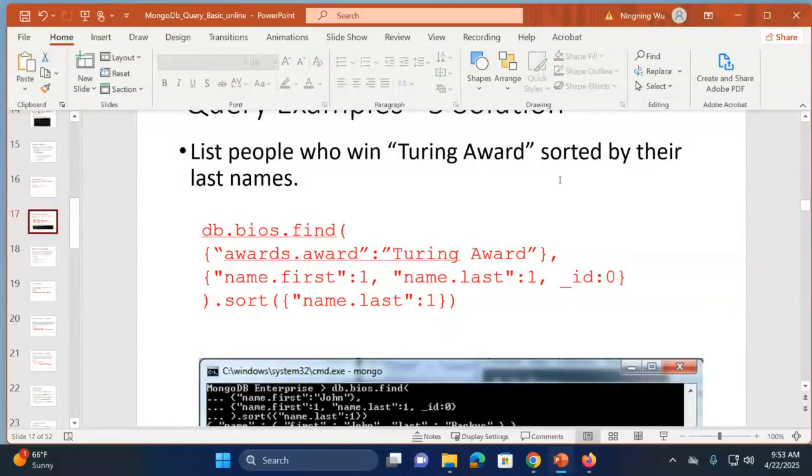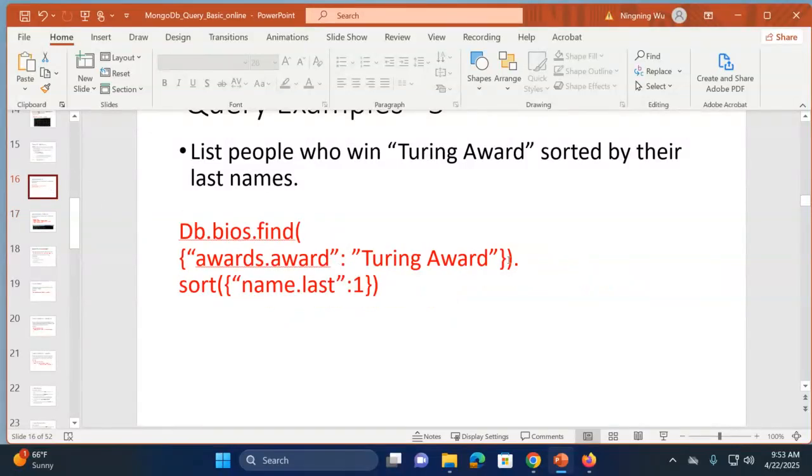This one is a little bit different from what I did before. For this one, I do not have the projection list. That means that all fields will be included in the result.